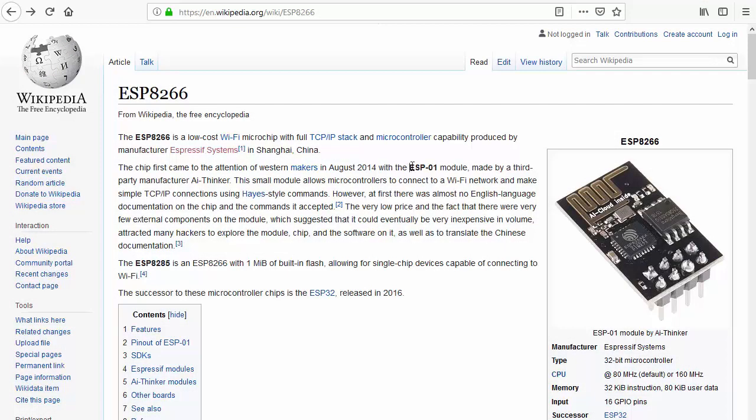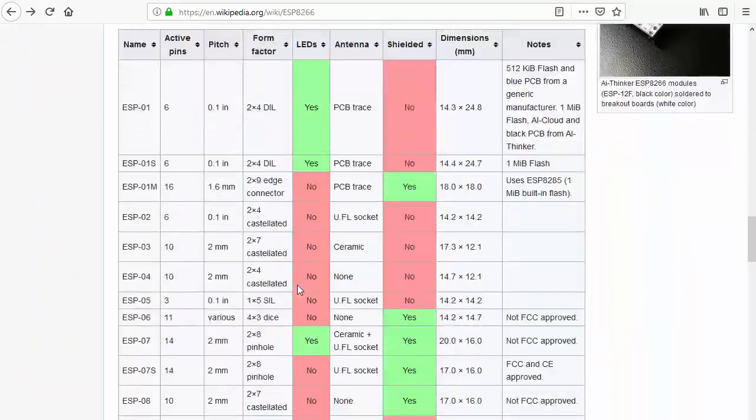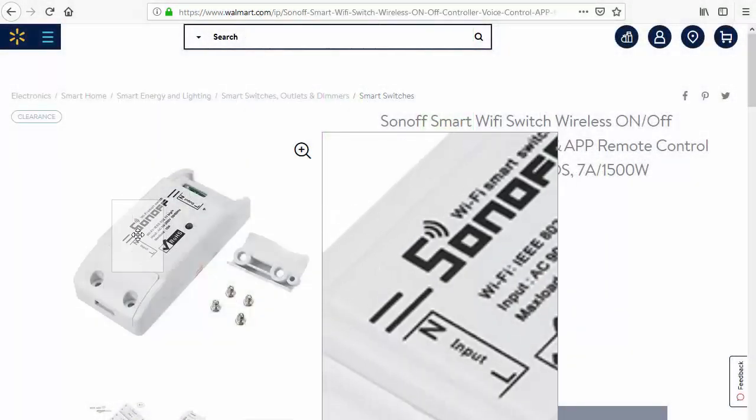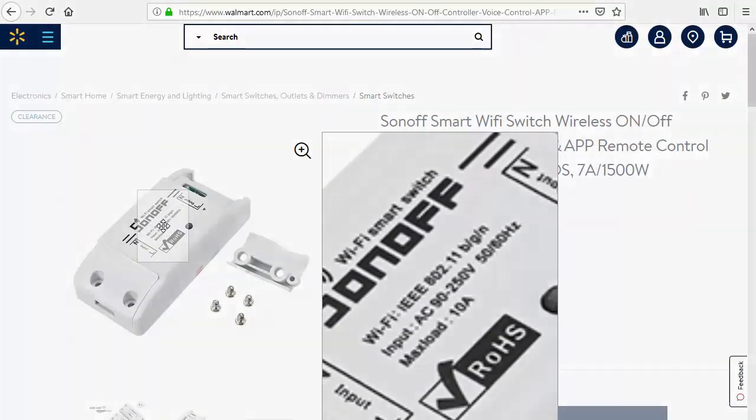The hardware client node that I'm using is an ESP8266 module. It's made using the ESP8266 microcontroller and it's very inexpensive. There are other similar modules like the Sonoff module that are more practical for real projects.